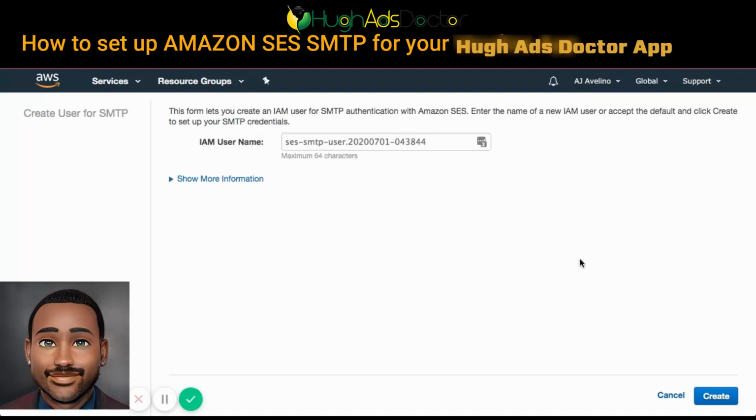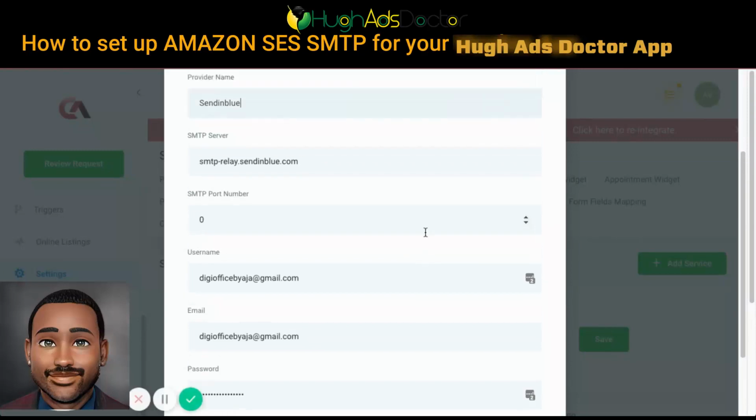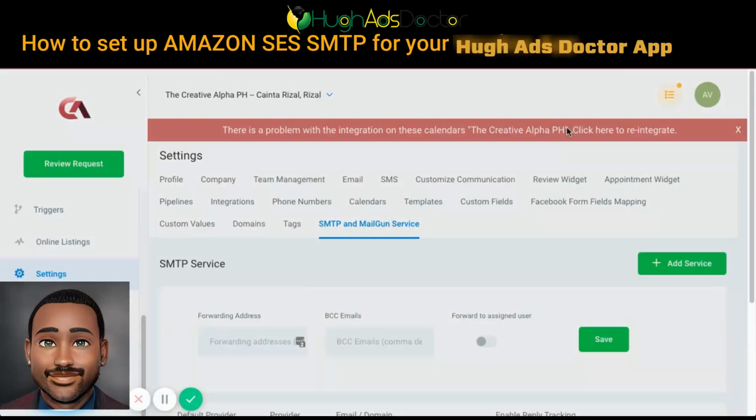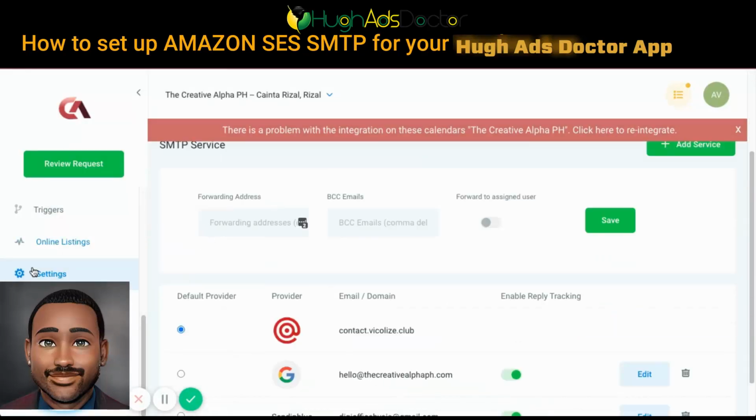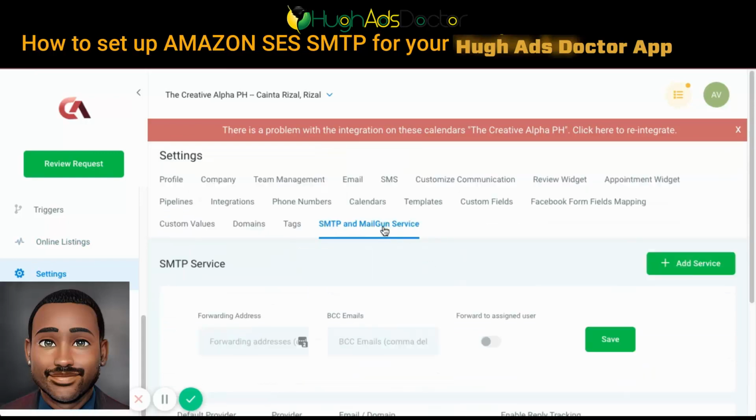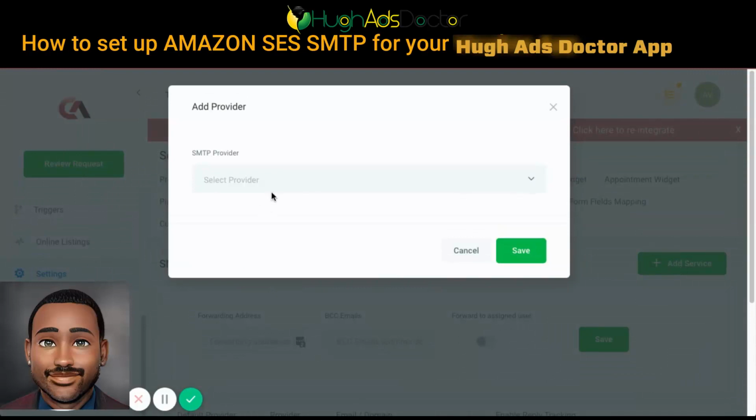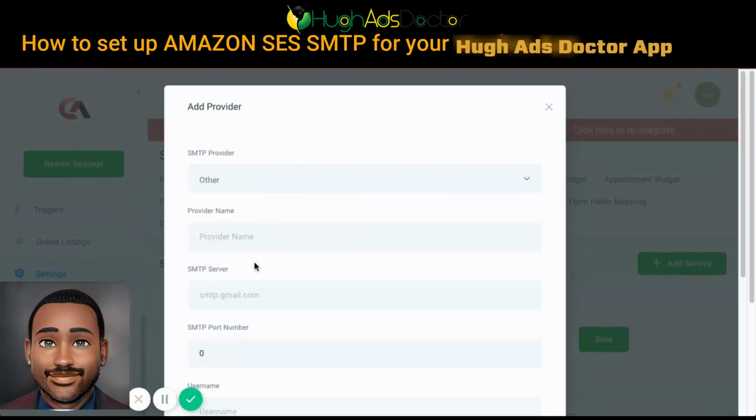the settings. So going back to the dashboard, click SMTP in mail service, click add service, click choose other. Provider name with Amazon SES.